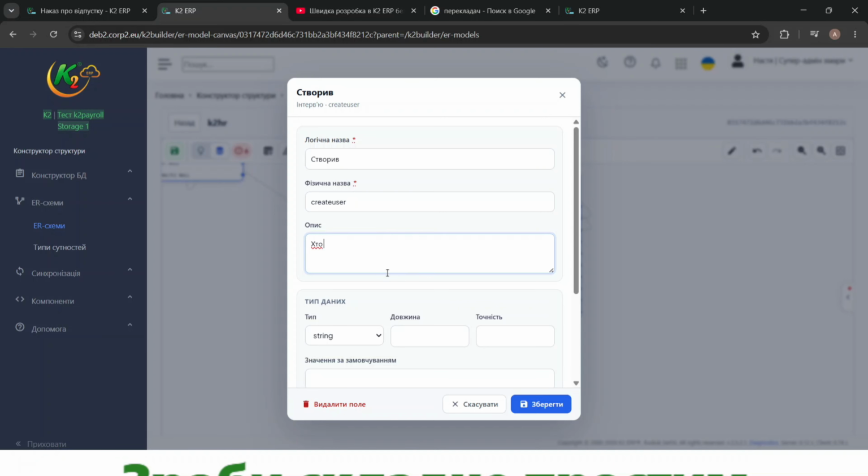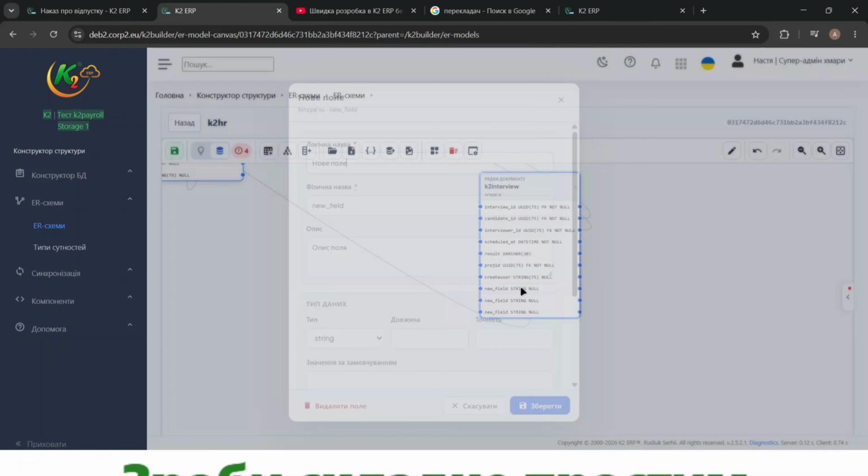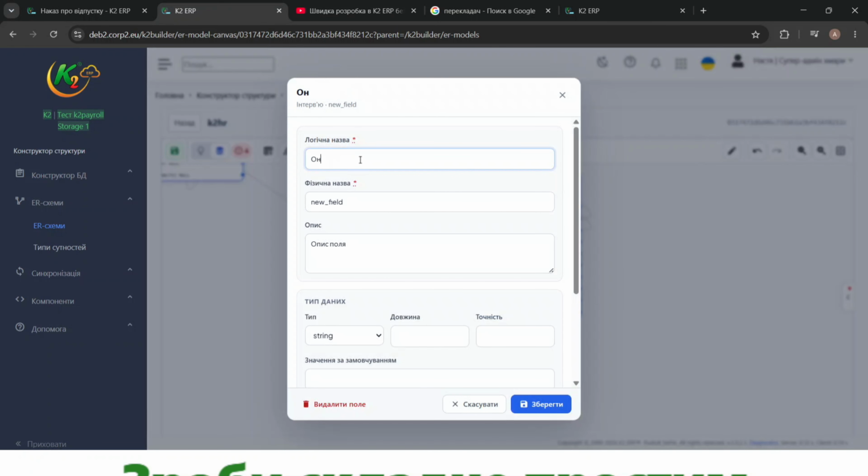The first one is HR status. This is the candidate status directory. The second one is HR candidate. This is the main candidate document. The third one is HR interview. This is the candidate interviews table. The model also includes existing tables: positions, projects, organizations, departments, and employees. This is enough for the first version of the HR module.